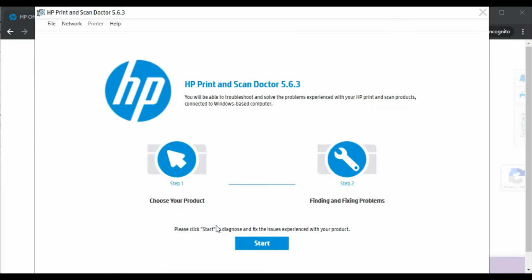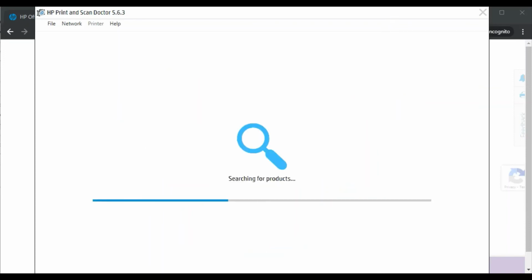So for doing so you just need to click here on start button, but before that make sure your printer and your PC should be connected in same network. Now I'm going to click on start. Now it is searching for the products or printers available in the same network.